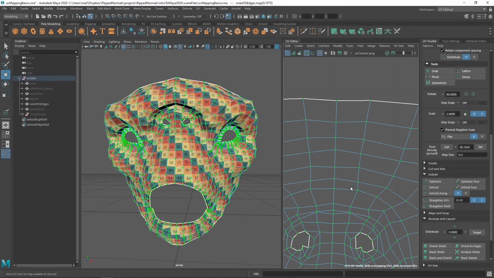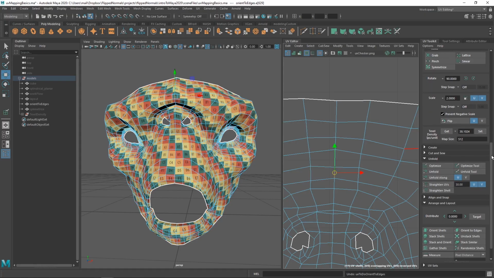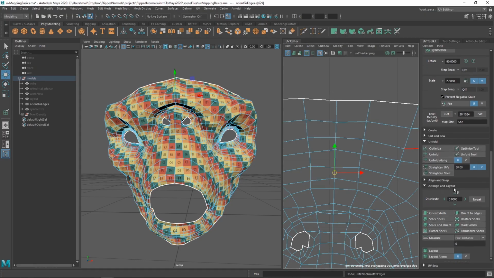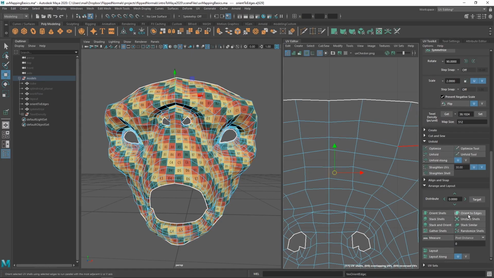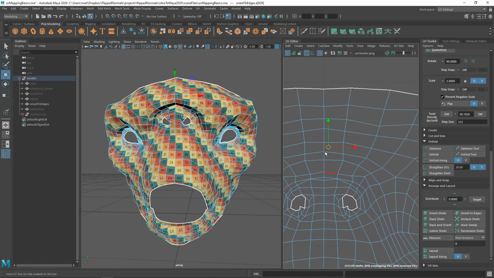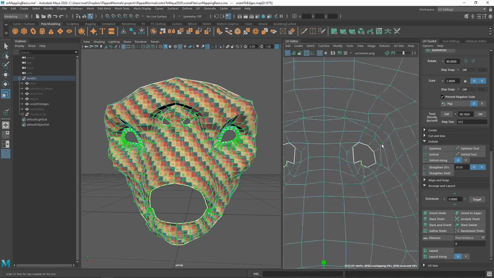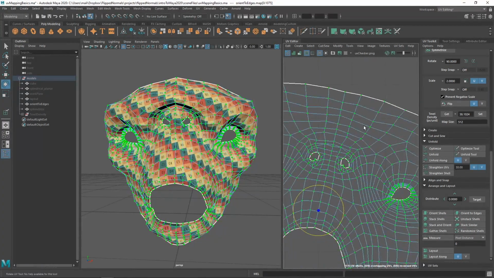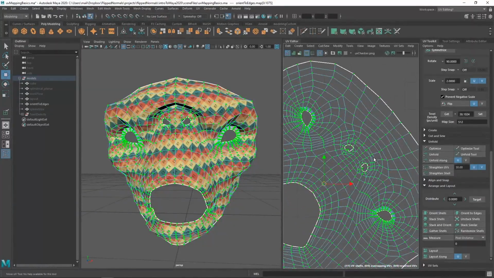So what we can do, we can use a tool called Orient to Edges. Where we can find it is if we go over here to the UV tools, and then we go under here to Arrange and Layout and Orient to Edges. So what you can see now happens is that we'll actually orient this entire thing. So this is completely now in like as a straight line. So if we set it like so, it's completely off base, off center.